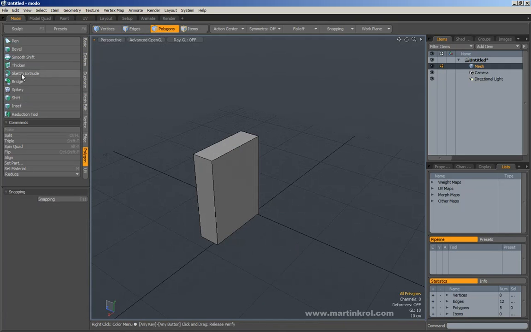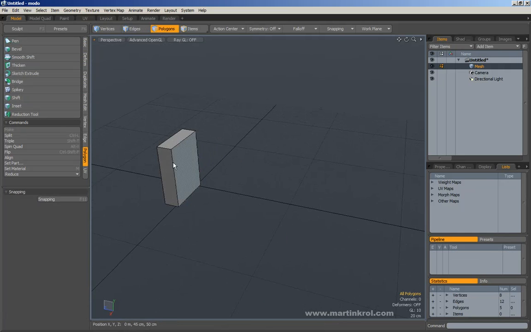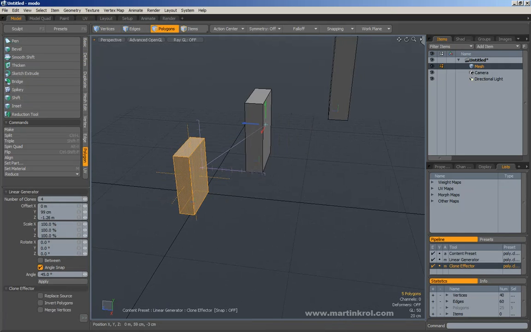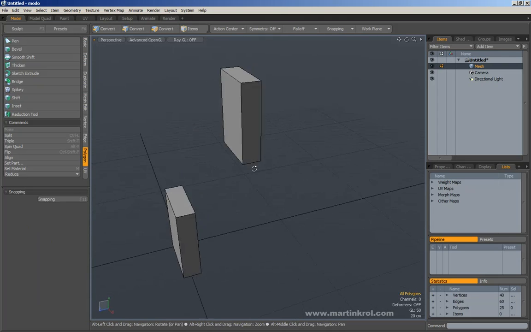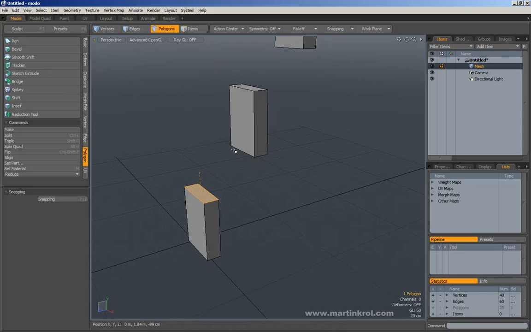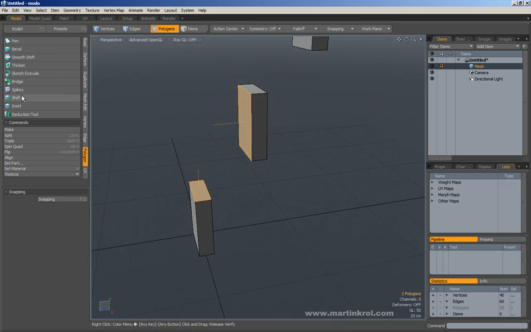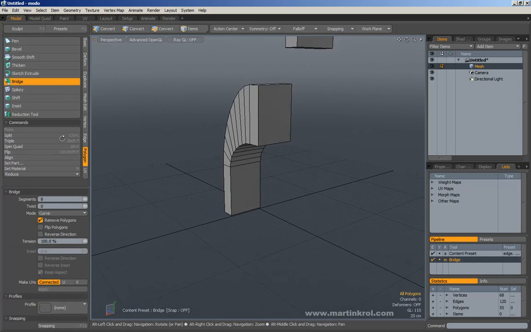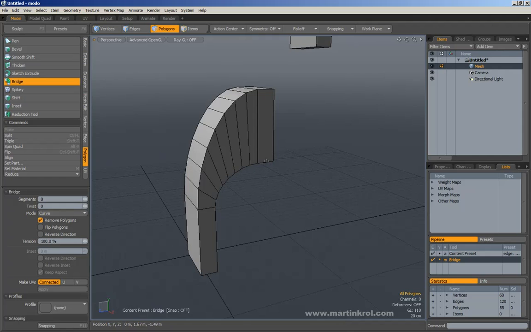Next one that I know that I use just a few times is the bridge tool. So a bridge tool needs more than one model. Well, it doesn't really need more than one model, but it requires two polygons that are separate. So if I just select this polygon and that one over there, and then I choose the polygon bridge, I can bridge things like that. So it'll basically connect those two polygons with new geometry.